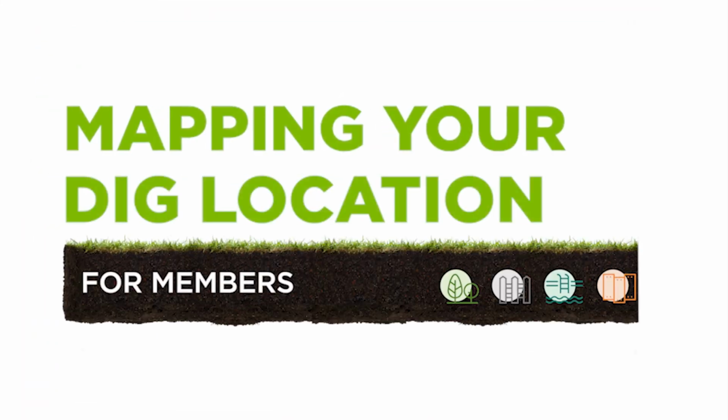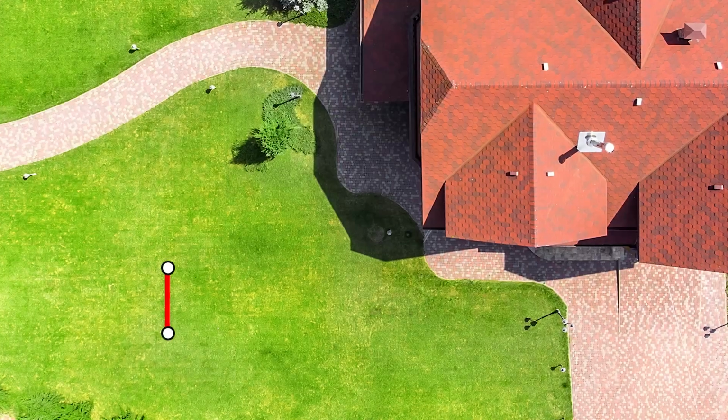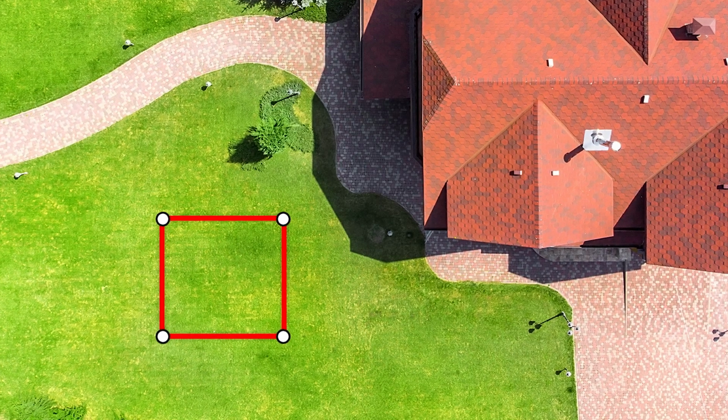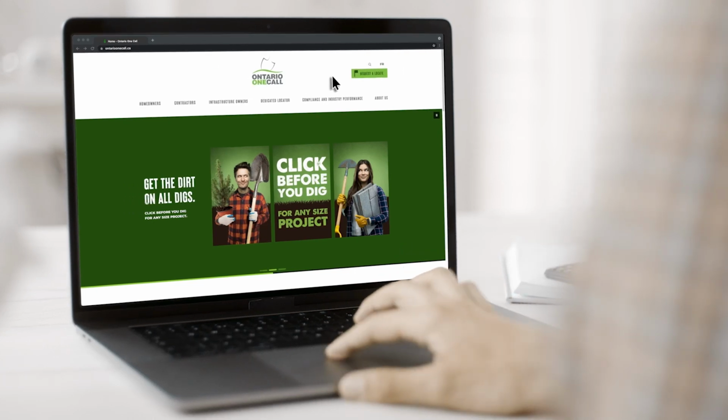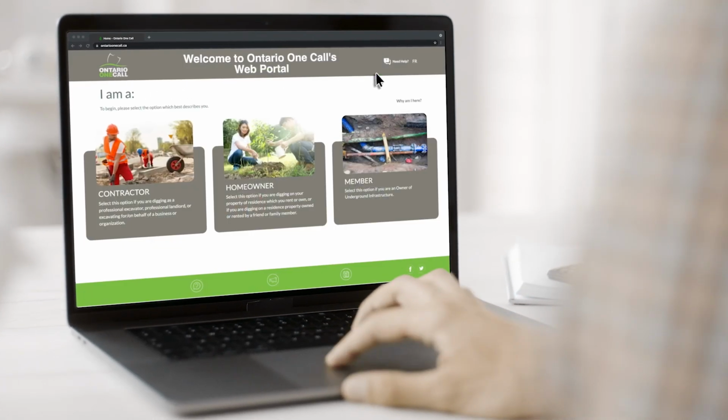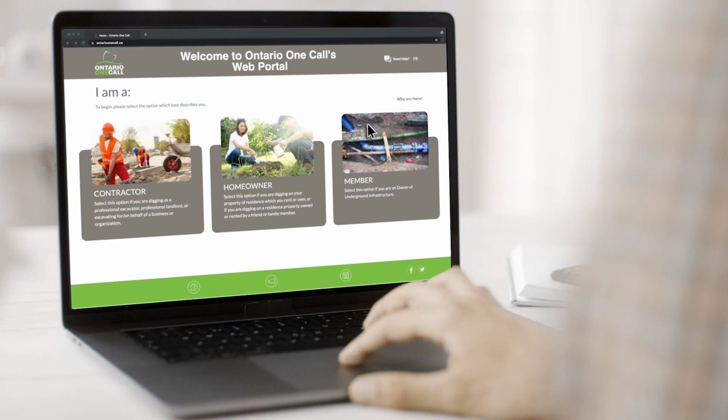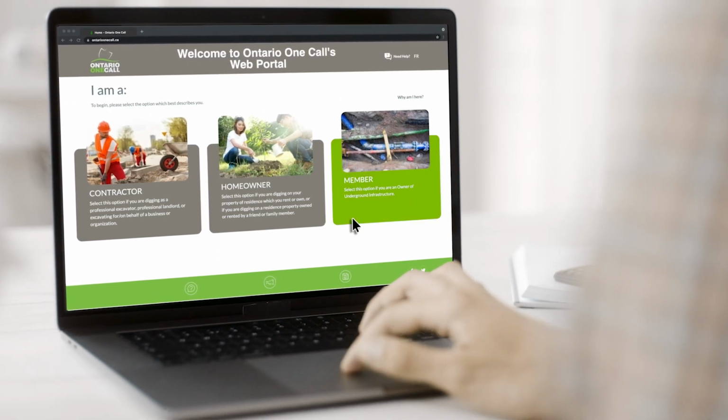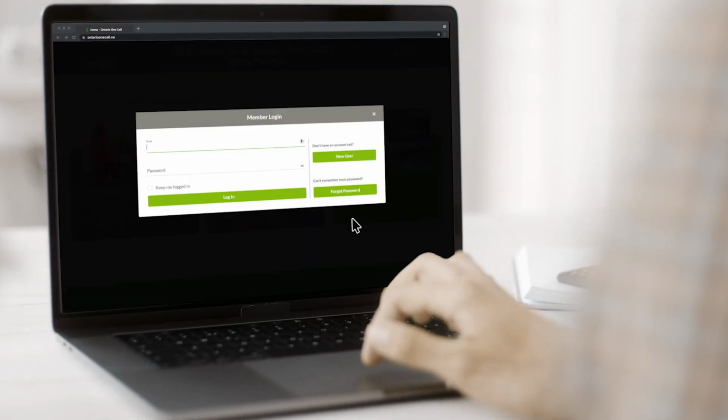By the end of this video, you'll be able to clearly identify and show exactly where you want to dig by outlining your digging area on the map. To get to this step, you'll need to navigate to the web portal, log in, and complete all other previous steps. Click on the link above to watch our previous episodes.